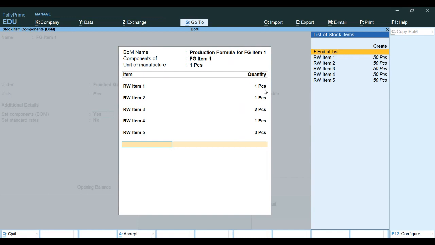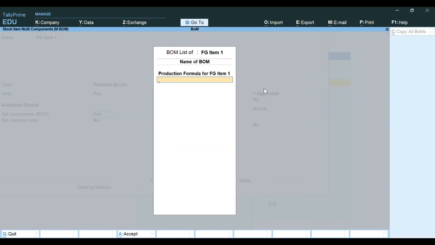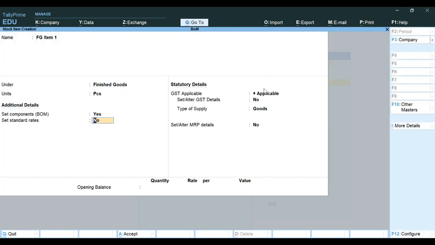Okay. So now this is the combination. We feed the data in this particular formula, and one finished product will be prepared. So that's the mechanism. Press enter. Again enter. Standard rates, no, standard rates is not applicable in this case.